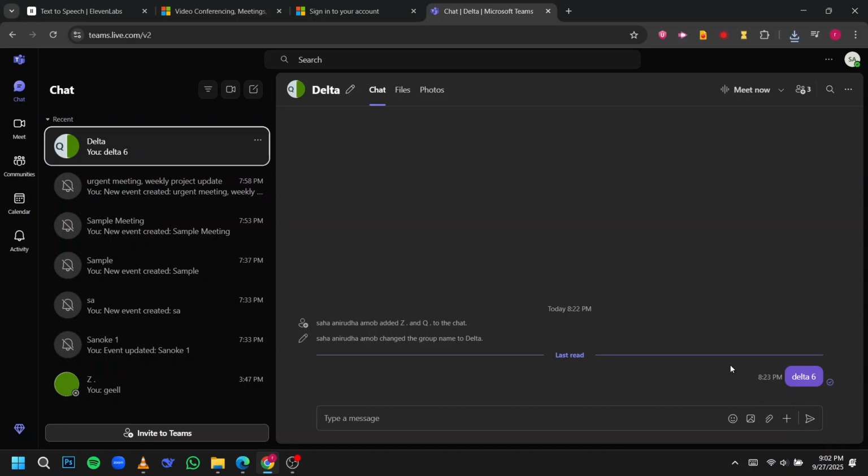Once you've found the message, hover your mouse over it. You'll notice a series of icons appear on the right-hand side. These are your message options, and they're quite handy.